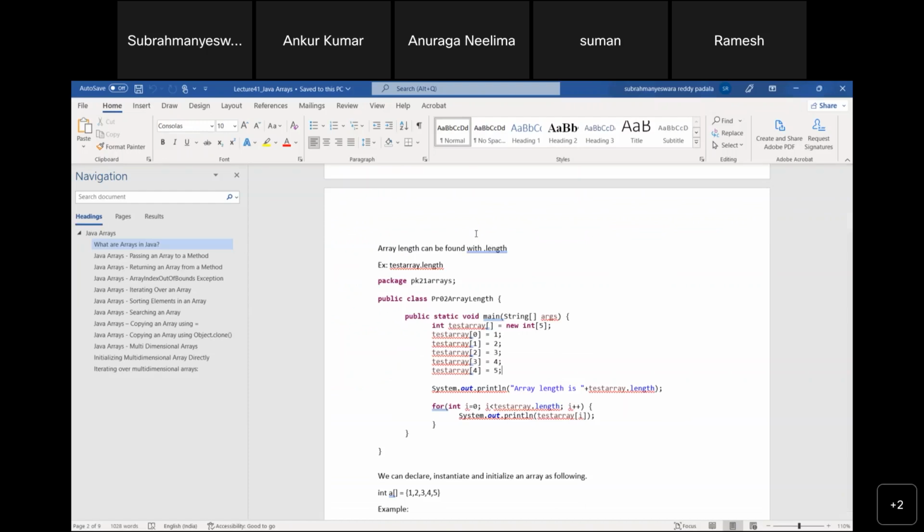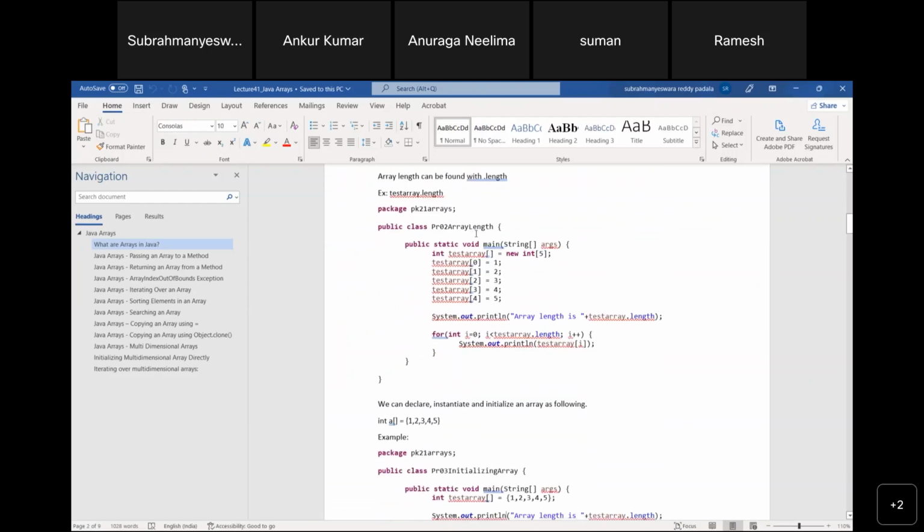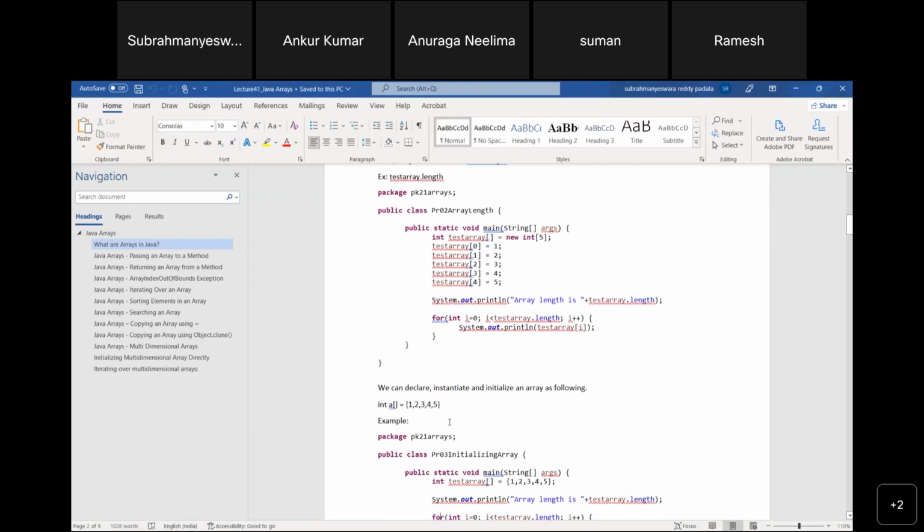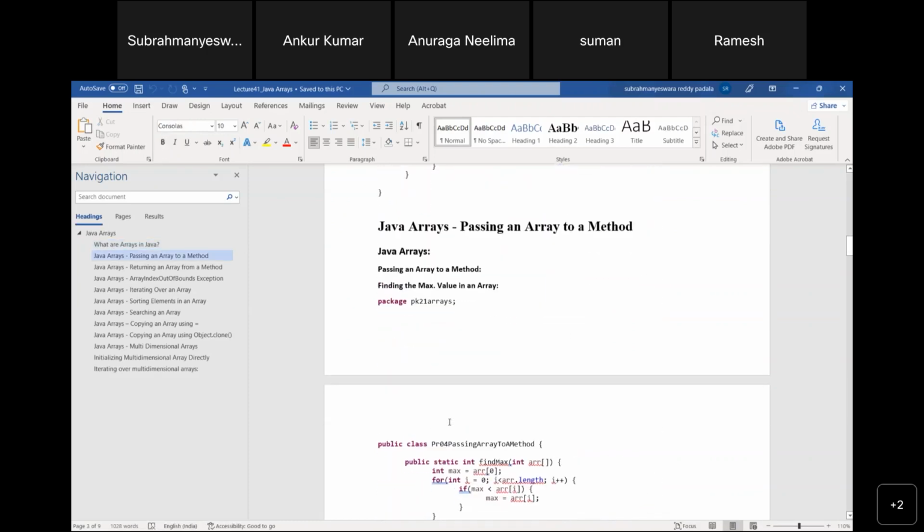And after the length of the array, we can declare, instantiate and initialize an array in the following way. We have seen all three things. We can do it in a single statement. We have seen this one. And now let us see how to pass an array to a method, how to pass an array if we want to.